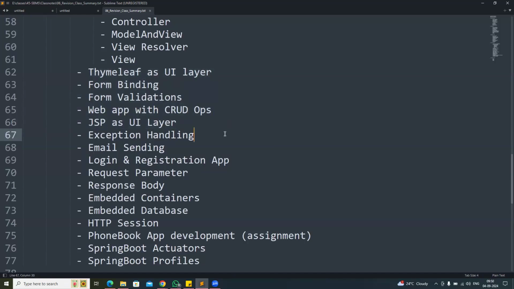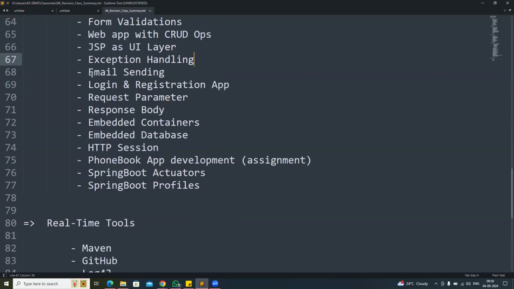how to handle exceptions, class-based exception handling and global exception handling, how to send emails using Spring Boot with JavaMailSender, how to implement login and registration applications, how to read the query parameters in Spring Boot, what is the response body, and how to work with embedded containers, Tomcat and Jetty.